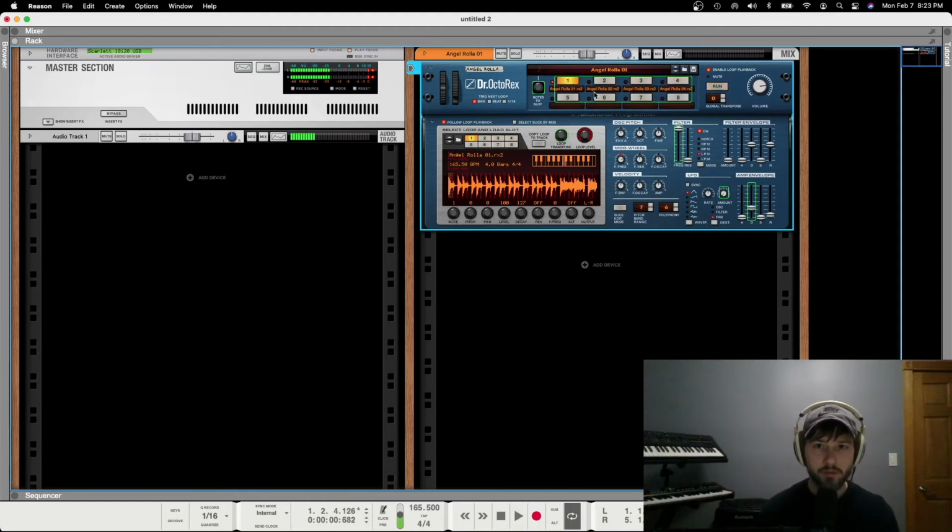Cool. So there's all kinds of things you can do with the Dr. Octo Rex. It's really cool. Even though I don't use it a ton, I just did in this case because it was fun and I was just looking to keep things moving and be able to just grab stuff and play with it. I didn't take it too terribly serious. And then at the same time, I think it turned out to be a pretty seriously cool track.